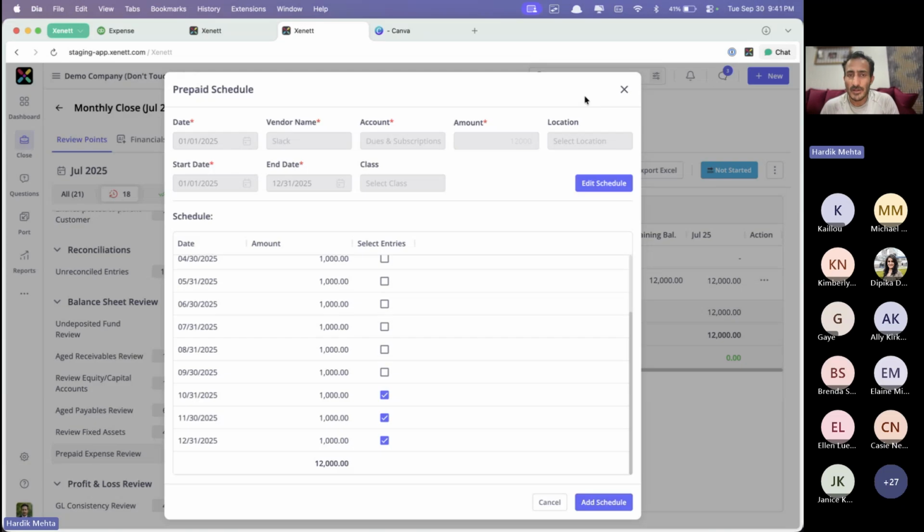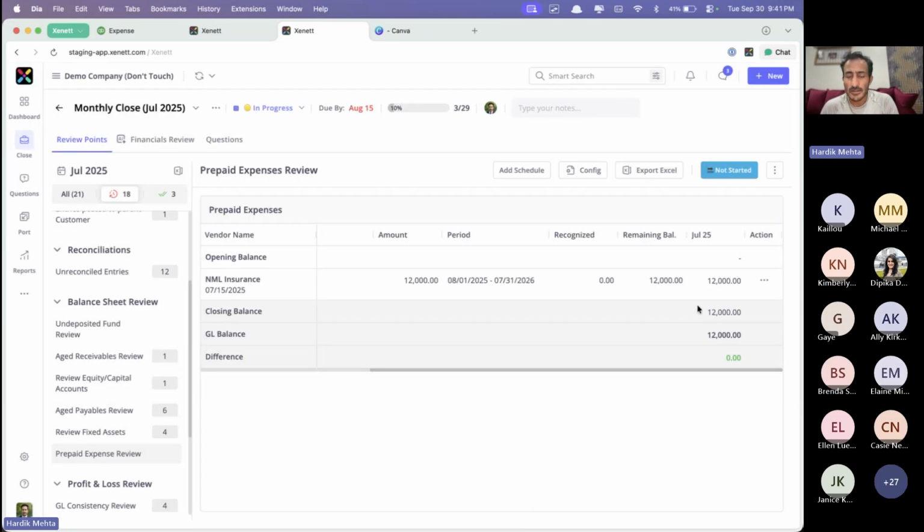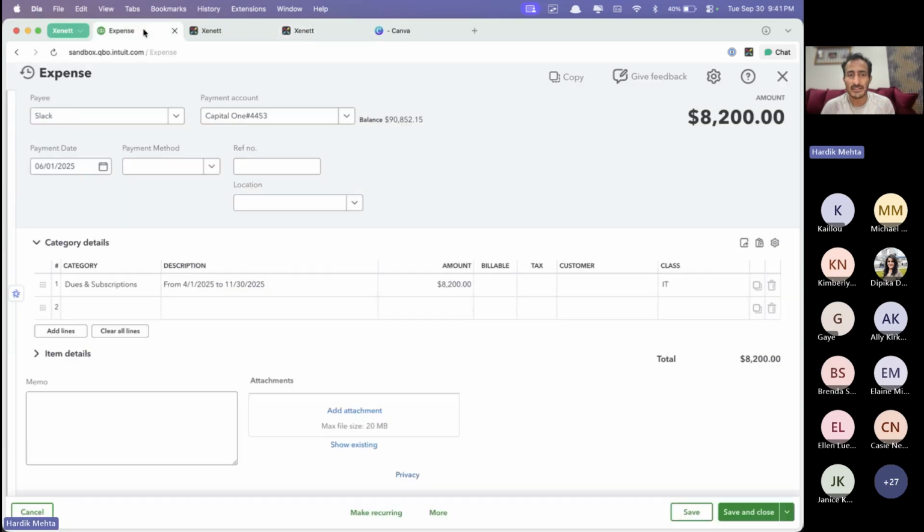Now, a couple of other things real quick about prepaid expenses as we are here. In case, let's just say, the schedule is mistakenly added, and because what happens is, let's just say the moment you enter this transaction, Xenett will do everything, right?